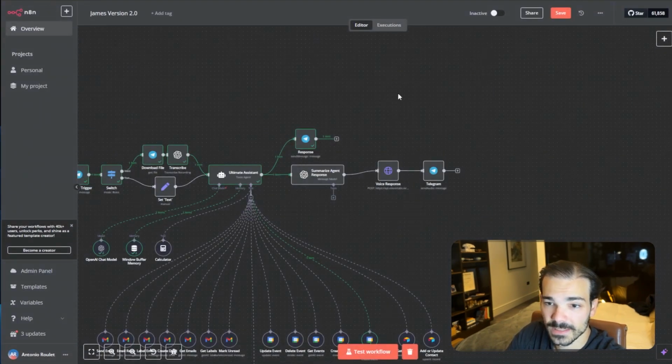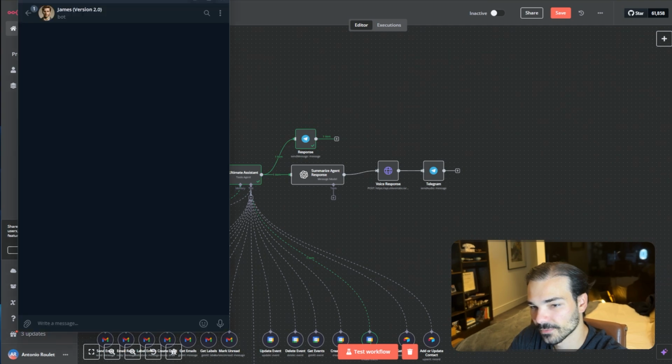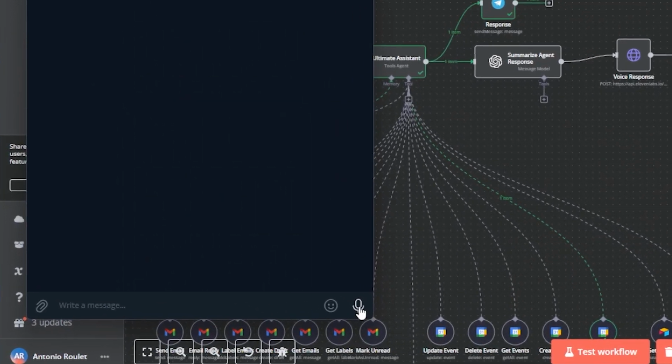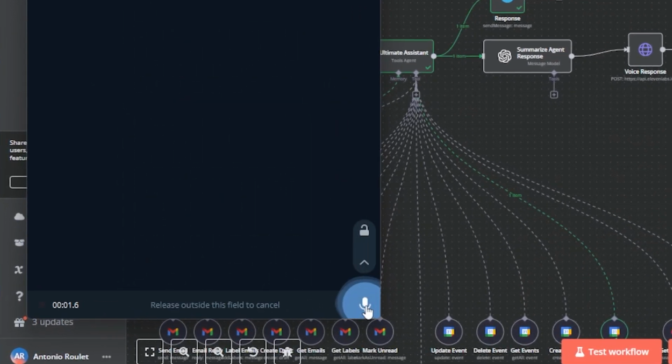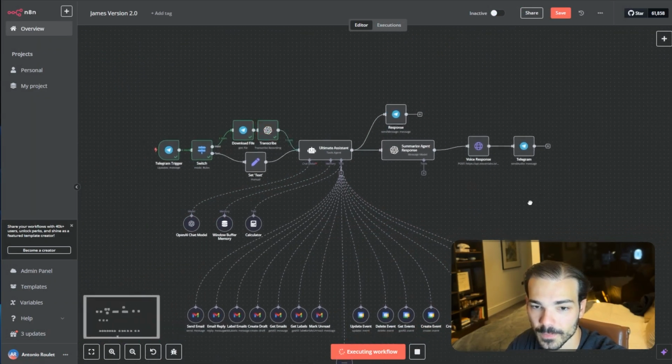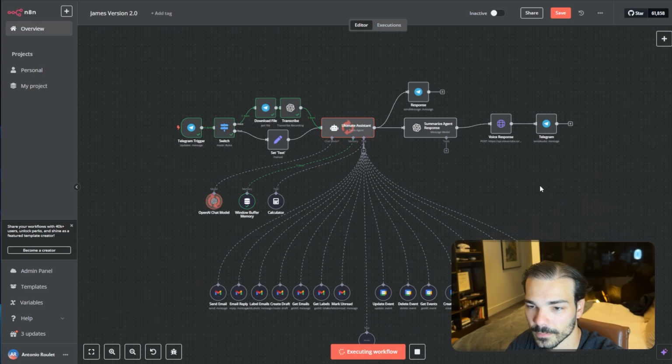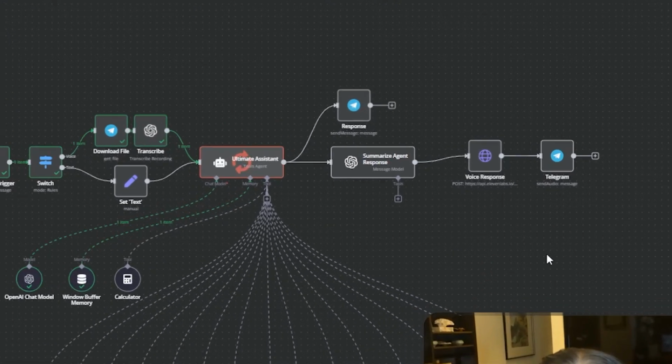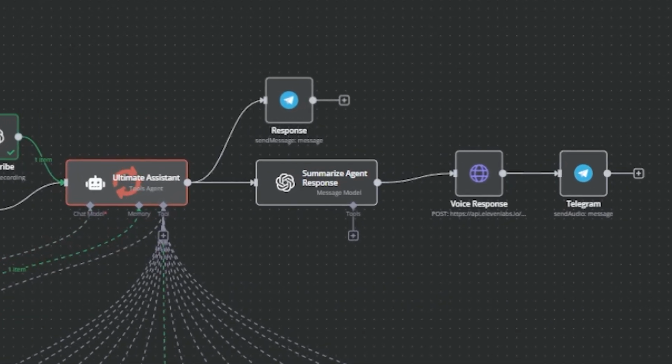Right. So let's go ahead and test this out and see if it functions. So let's grab James. Hey, James, I just wanted to go ahead and see what the weather is like tomorrow in London, please. Assess the workflow. So it's grabbed the information. It sent us a response.